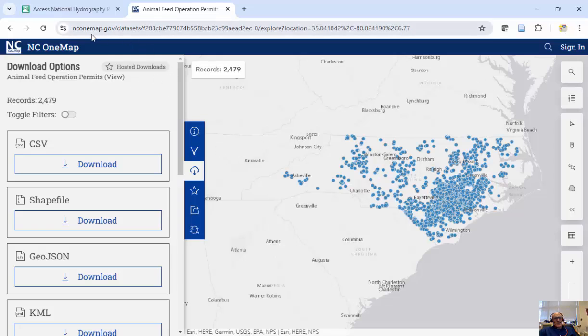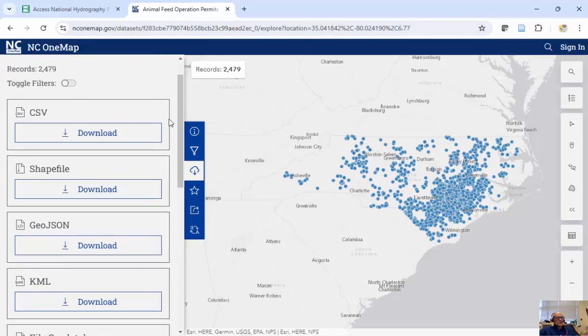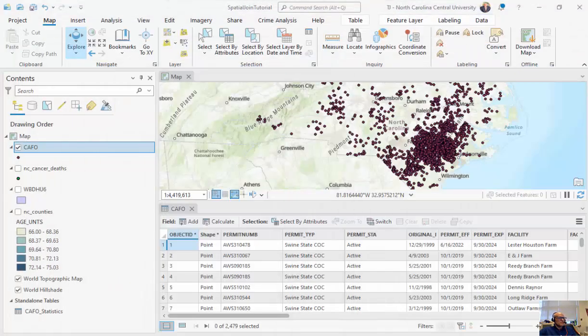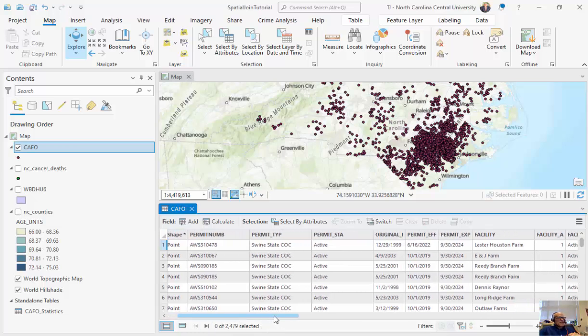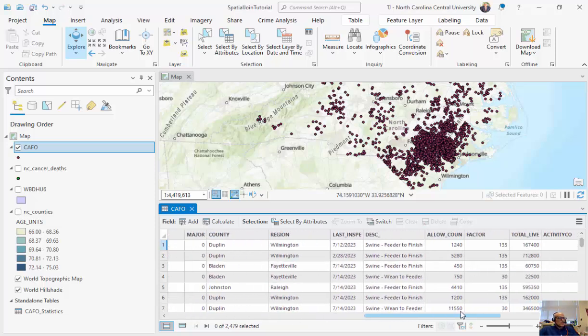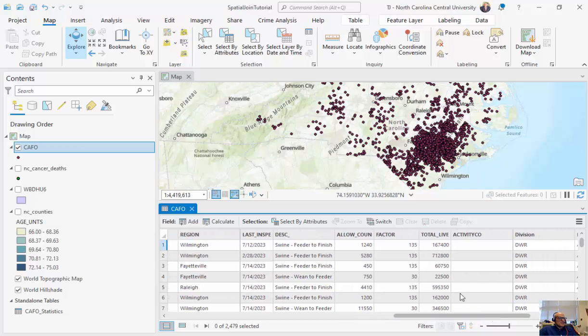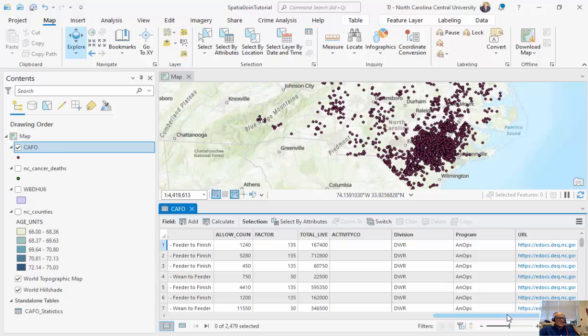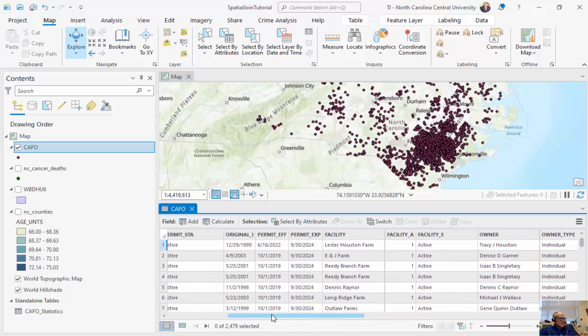This is a data repository of all the data kept at the state level. And I can download this. This is good as of about 2023. So you can see all the information for the 2,479 concentrated animal feed operations. These are permit sites. You can see the owners, last inspected, allow, count, factor. I don't know what those necessarily mean, because we're going to look at different types of operations here.